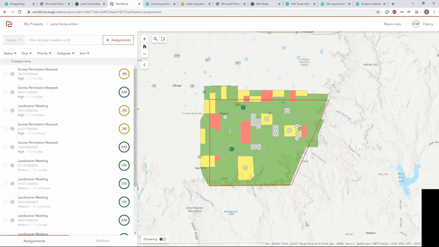So as a project developer or a team lead, I may be responsible for a group of people actually going out in the field and the activities that they're going to be participating in. So using Workforce for ArcGIS, we can actively manage all of those activities. In this case, we've got some survey permission requests, some landowner meetings, and I can see here on the map where each of those activities are assigned to in terms of our parcels or our tracts of land.